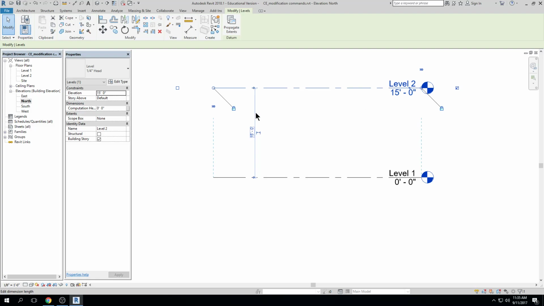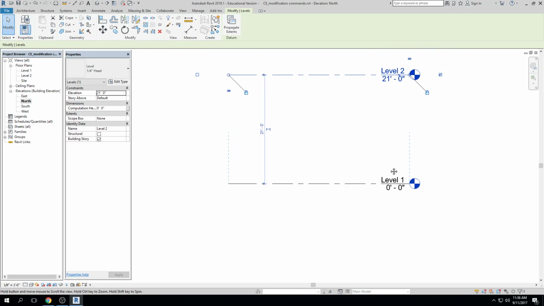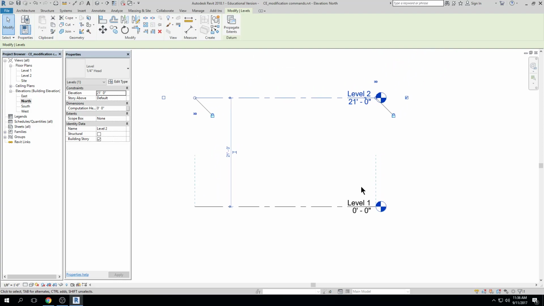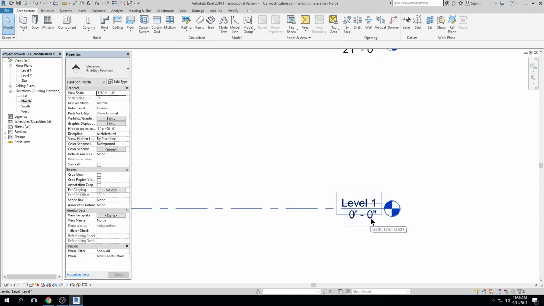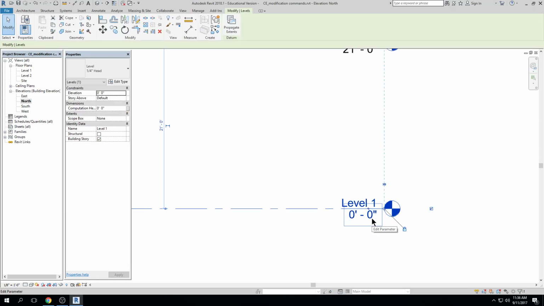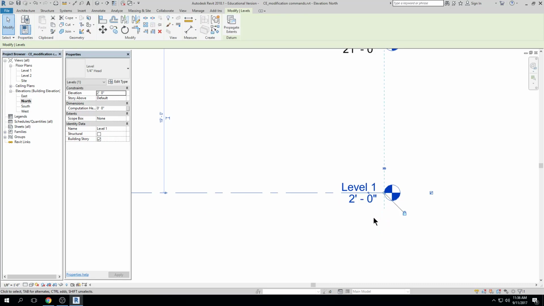I can come over here and I have a temporary dimension because this is selected. I could click on my temporary dimension, type 21 feet, enter. And zoom back out a little and take a look at it. Okay, so it's pretty easy to change these. If I wanted to change level 1 from 0 to 2 feet, I would click on it, click it again, type 2 foot, enter, and it would move up 2 feet.